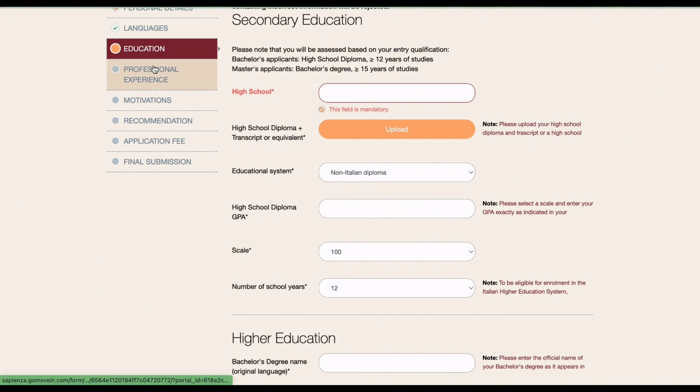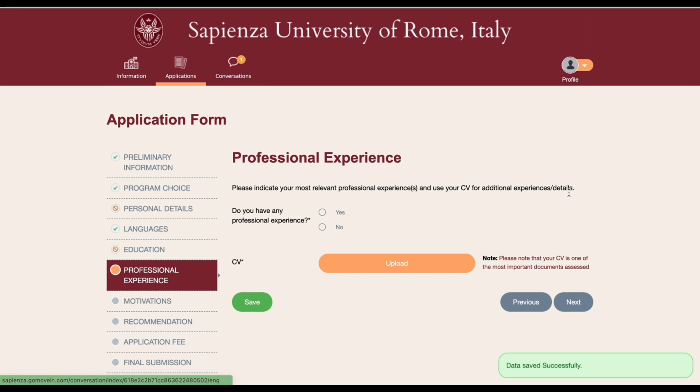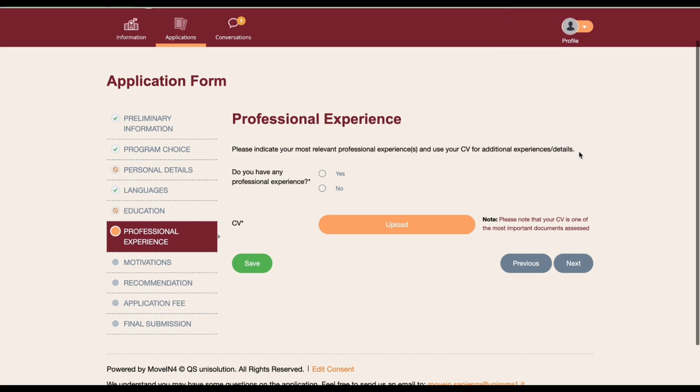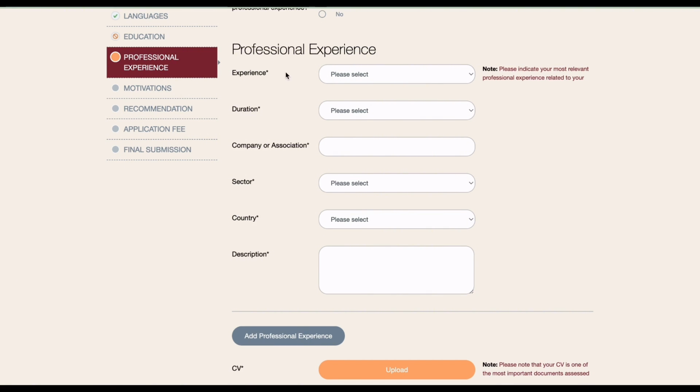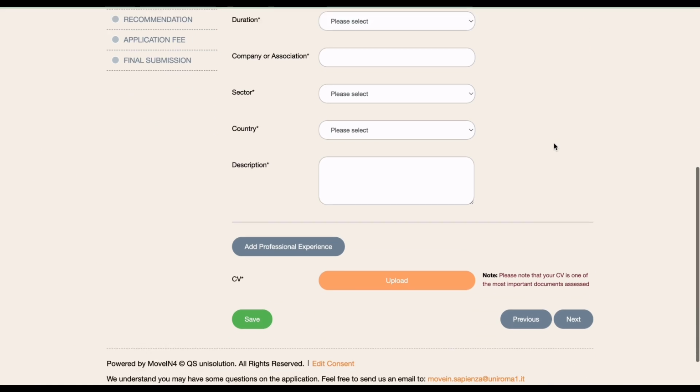You come to professional experience. With the professional experience side, you have to indicate your most relevant professional experience or experiences, and use your CV for additional experiences or details. So, do you have any professional experience? If it's yes, you choose that. If it's no, then you choose no. But if yes, then you enter the particular experience, the duration, the company or association, the sector, the country, and then the description. So that is all that has to do with the professional experience.